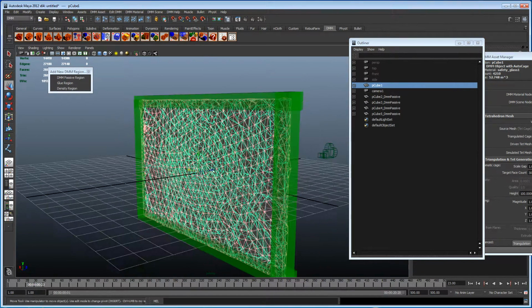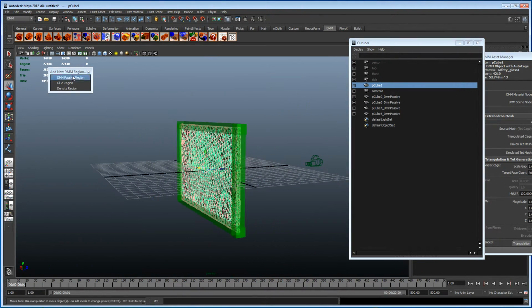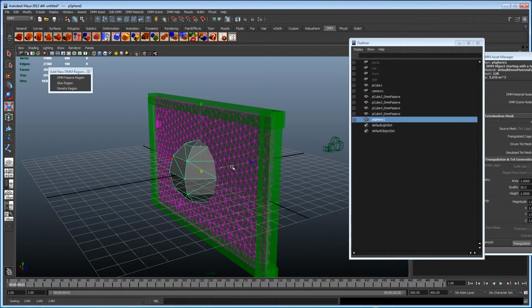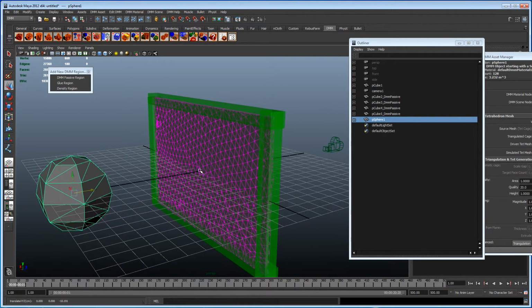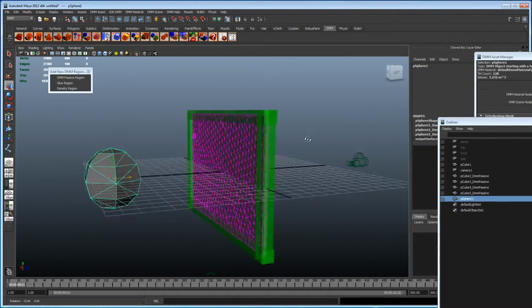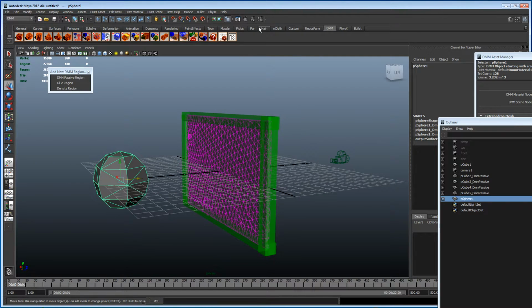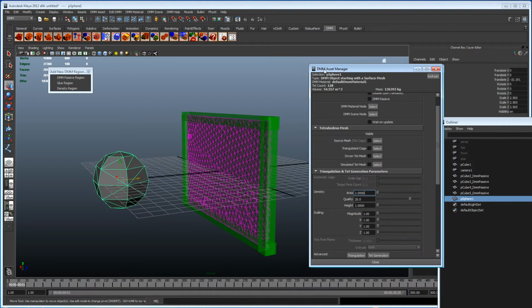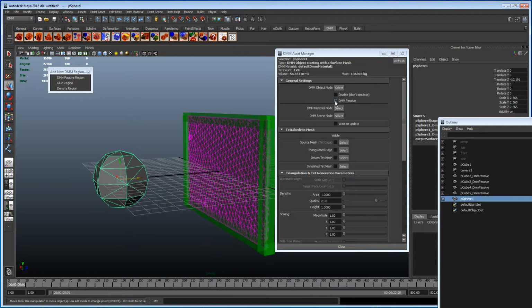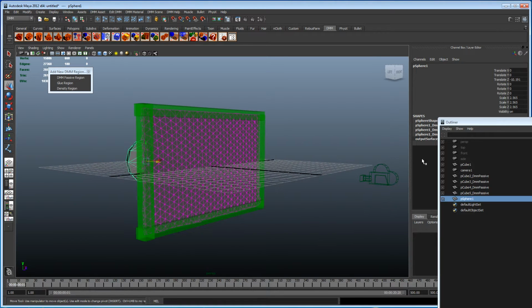Okay, so now we need to create something that's going to smash through it. So I'll just create a sphere primitive. Just bring that back. I should mention that I'm using the full version of DMM, which obviously doesn't come with Maya. And I very much recommend getting that, especially if you're using it in production. Let's just turn that sphere into a passive. It's cheap, it's really cheap, and it's just a fantastic bit of kit.